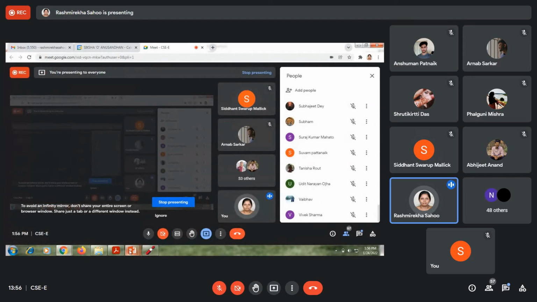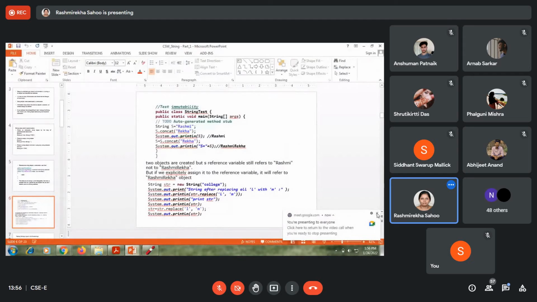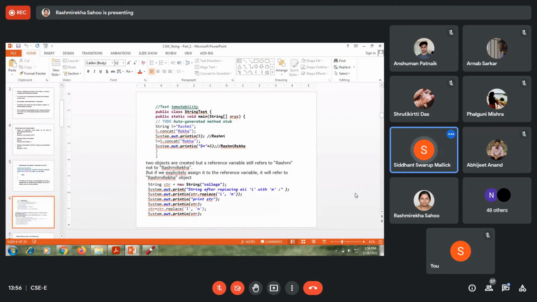So what output is coming? College, college, and in the third one L will be replaced by M.